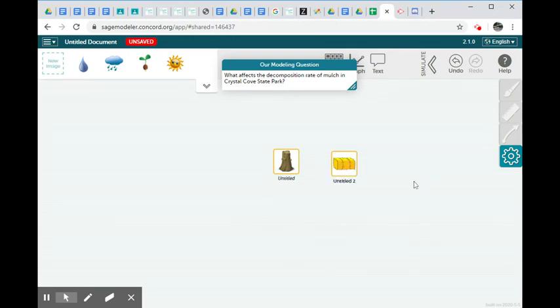Once I've chosen a picture, I can label them. I'm going to label them as the decomposition rate of mulch, since that's what we're really trying to look at. Decomposition rate of wood mulch. Maybe keep the name a little shorter, because sometimes you do run out of room.